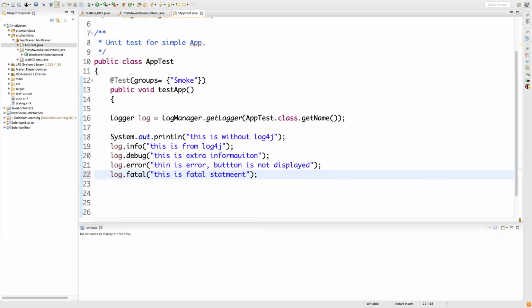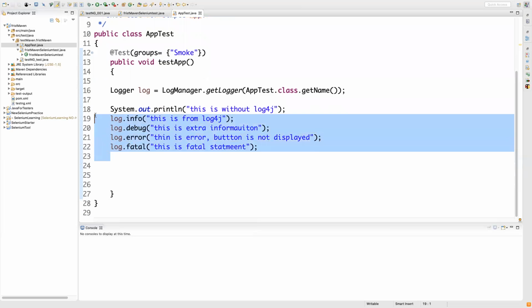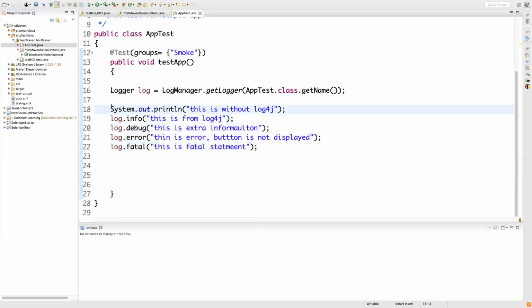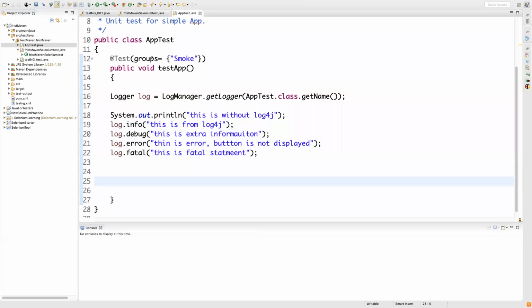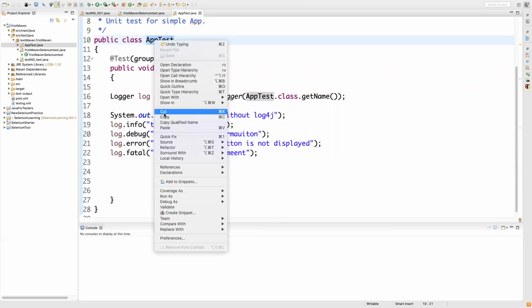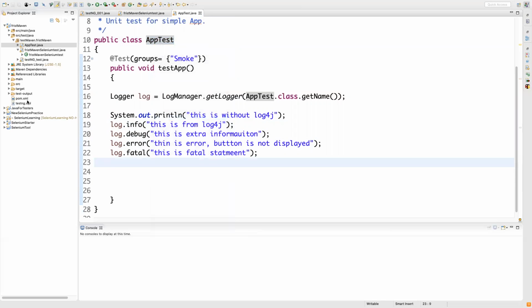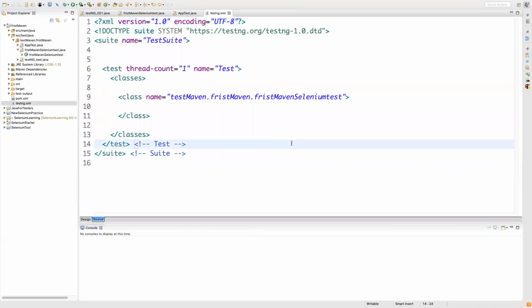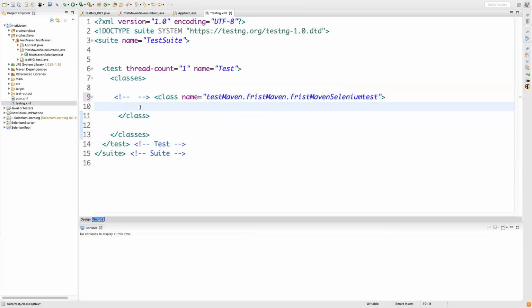one test has how many logs? This one single test has system.out.println. It also has this many logs, right? Now let me run this. So if I want to run this, first I'll copy, I'll have to make changes in my testng, isn't it? Because here I'm interested to execute only one particular class. So I'll go here.